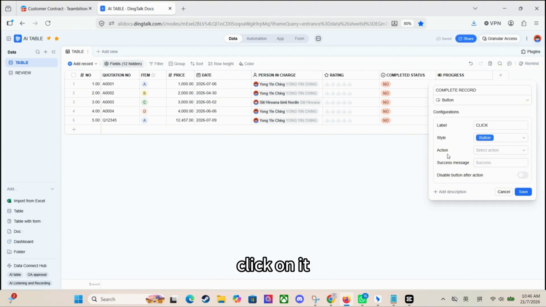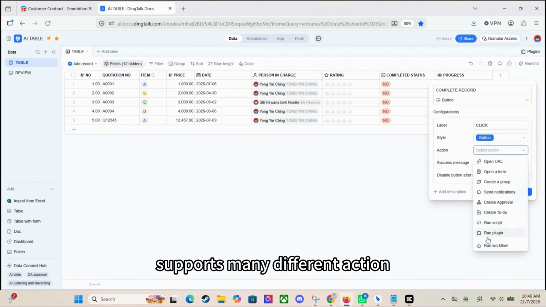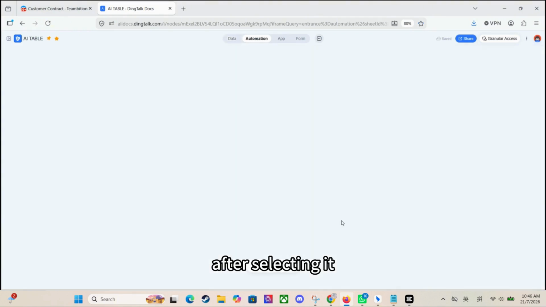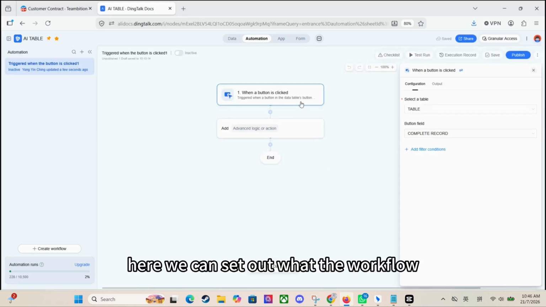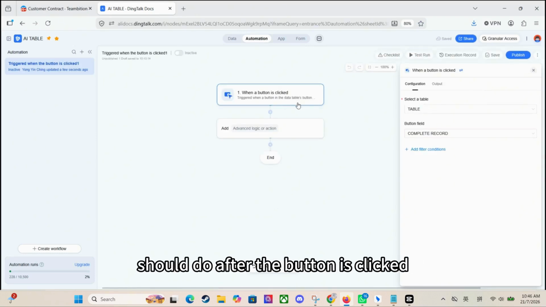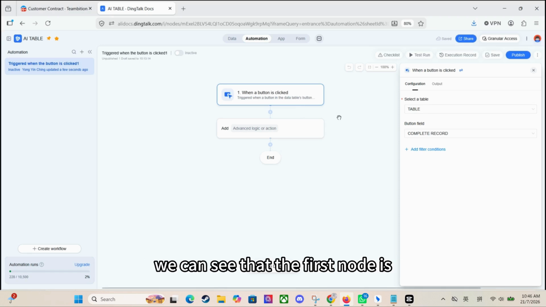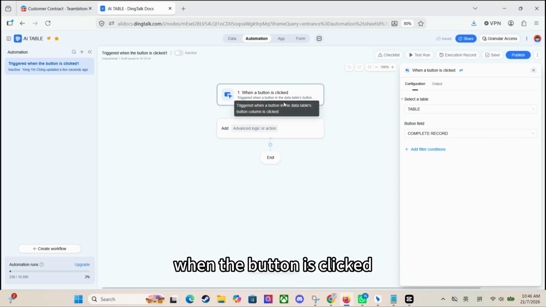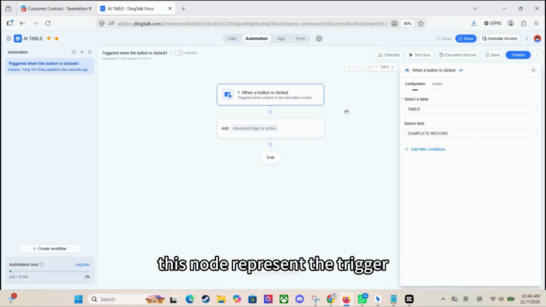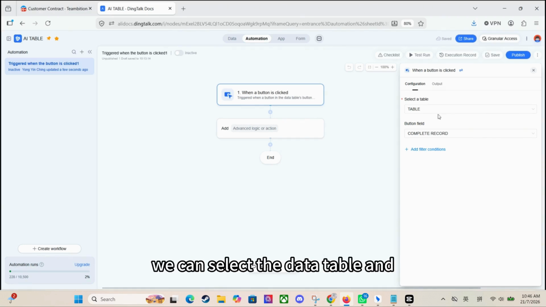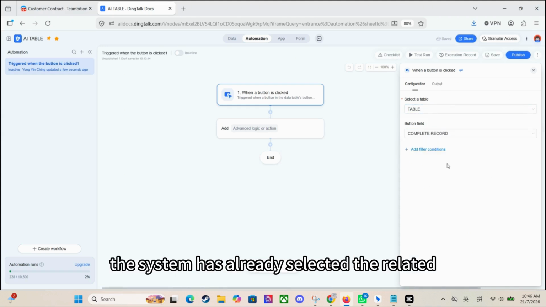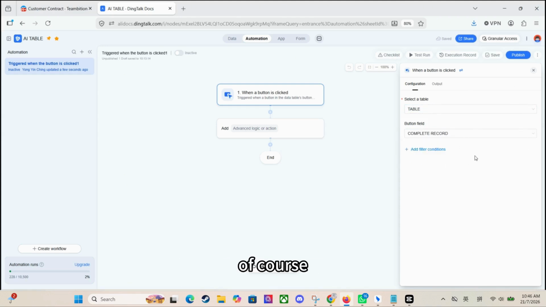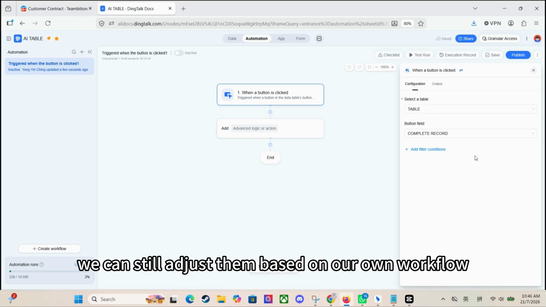Here we come to Action. Click on it and we can see that the button supports many different actions. For today's tutorial, we will select Run Workflow. After selecting it, the system will automatically take us to the automation page. Here we can set out what the workflow should do after the button is clicked. After entering the automation page, we can see that the first node is when the button is clicked. This node represents the trigger condition of the workflow. On the right side, we can select the data table and the corresponding button field. The system has already selected the related data table and button field for us. Of course, if needed, we can still adjust them based on our own workflow.